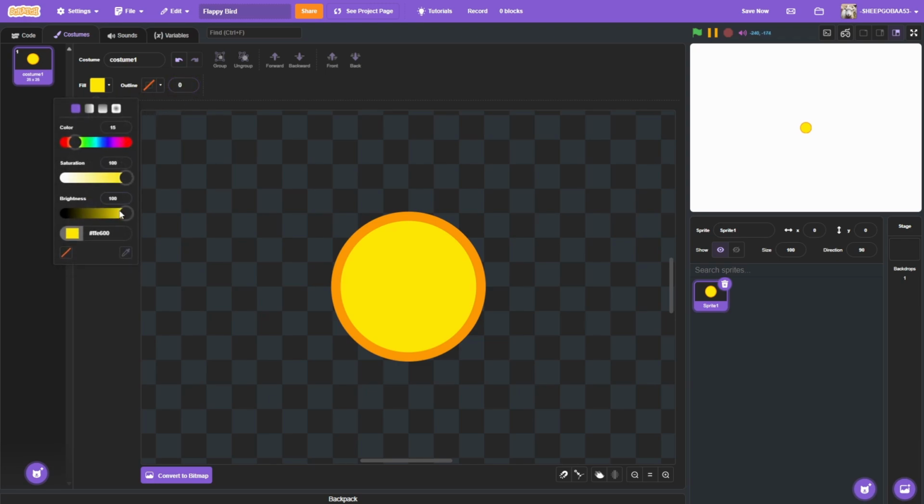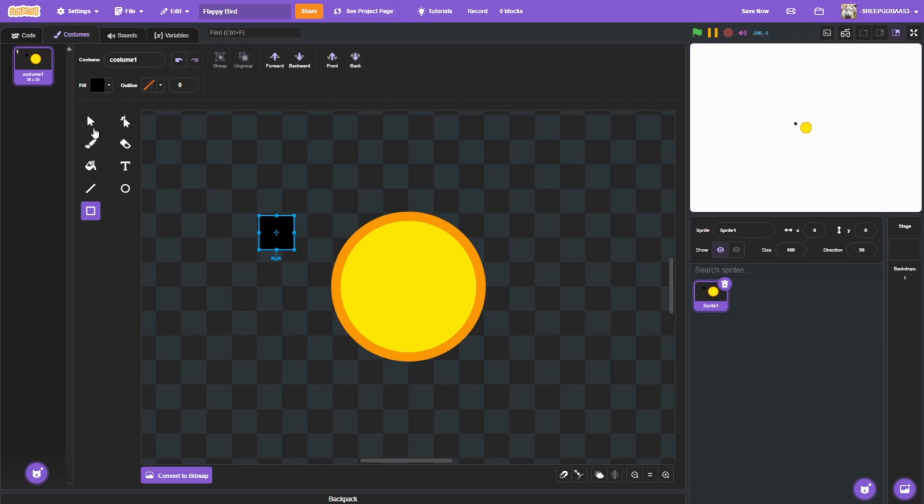Let's also draw a square for the beak. We can rotate it and adjust it to our liking. Another tip: you can hold down Shift while rotating a shape to turn it exactly 45 degrees. If you want, you can also send it to the back layer for a cool 3D effect. That looks like a beak.